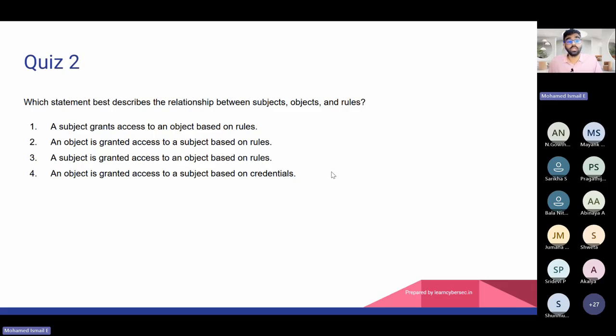Second one, an object is granted access to a subject based on rules. Object is a target. Object never applies any rules because, for example, if I access a SQL database, the SQL database is the target. That is the object. Object is granted access to a subject? That will never happen. Third one, a subject is granted access to an object based on rules.